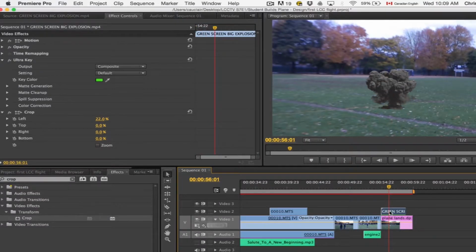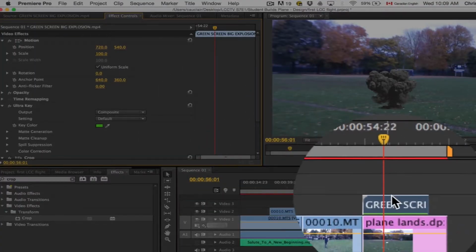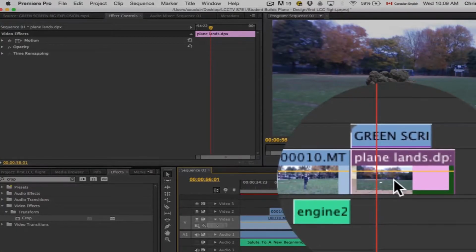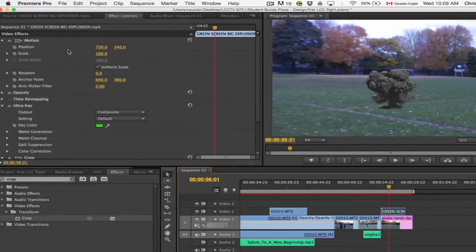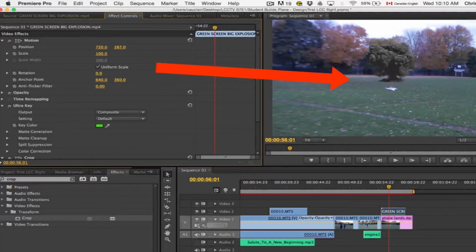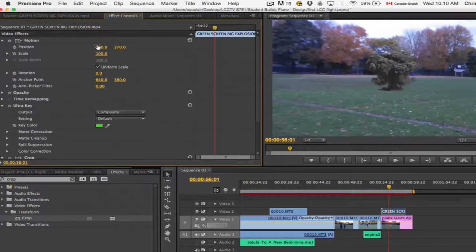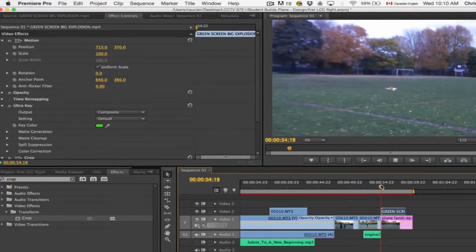Okay, what I want to do is move the explosion on top of the plane. So let's open up the motion tab. Again, I'm clicked not on the background, but on the clip of the effect, and I'm going to move this up to where the plane is. Right there. See, I'm sliding it up. You can move it right and left. Now let's look at how this looks.